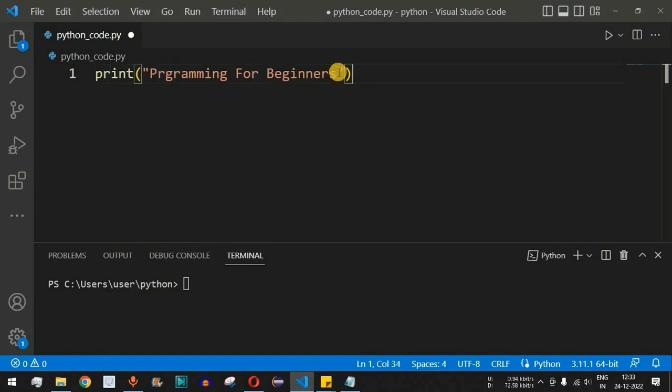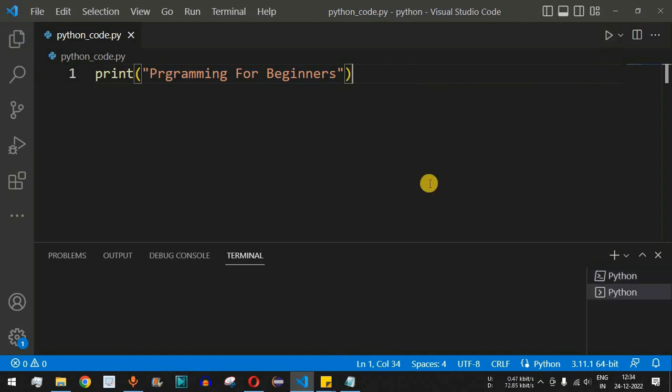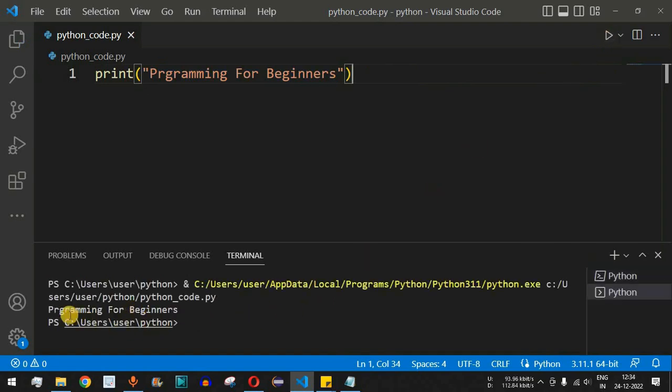Once we provide the string inside the double quotes, we can simply save this file and try running this code. On the terminal, we will be able to see this string getting printed, that is Programming for Beginners. I have missed out an O character over here, so this is the correct string. Programming for Beginners is the string that we want to print, and that is what we have got over here in the terminal.